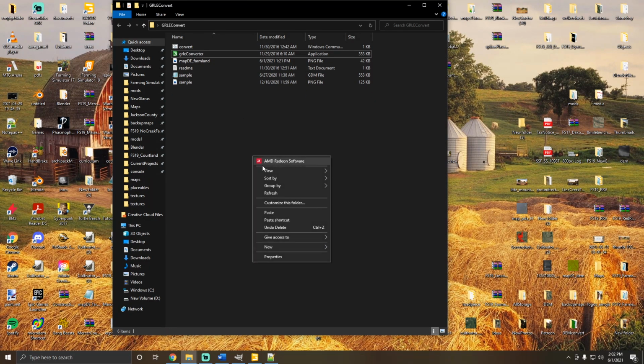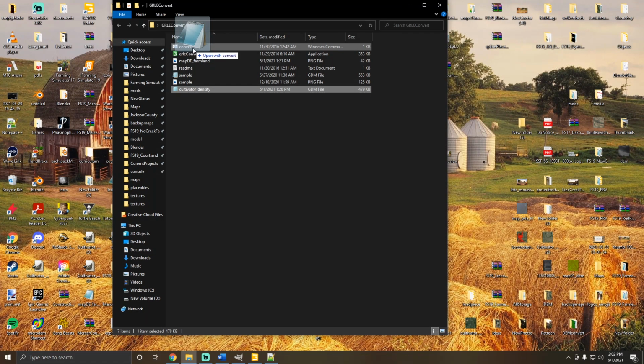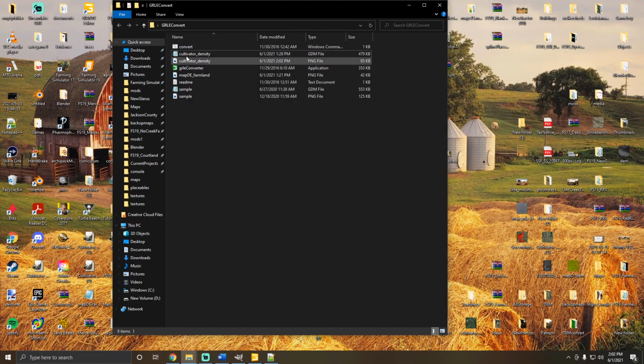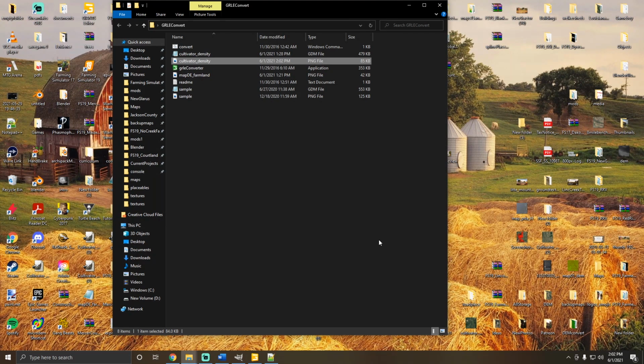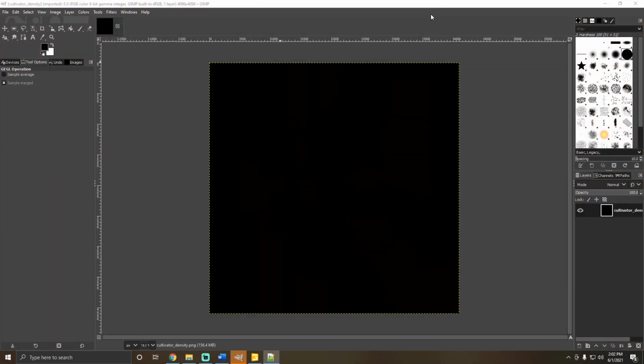I'm going to do it again just to make sure. Okay, saving. Okay, open that in GIMP. Open with GIMP. Okay, then we wait a little half second here. That's fine. I'm going to keep it at 4096 by 4096.